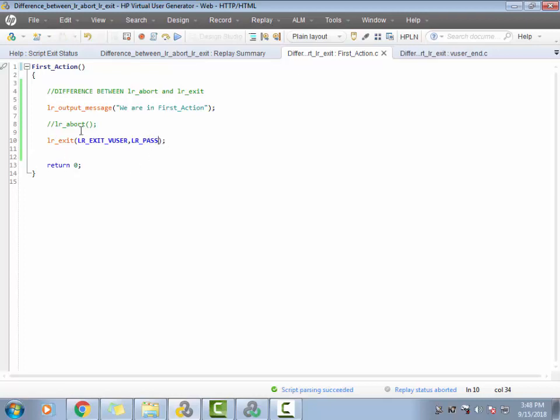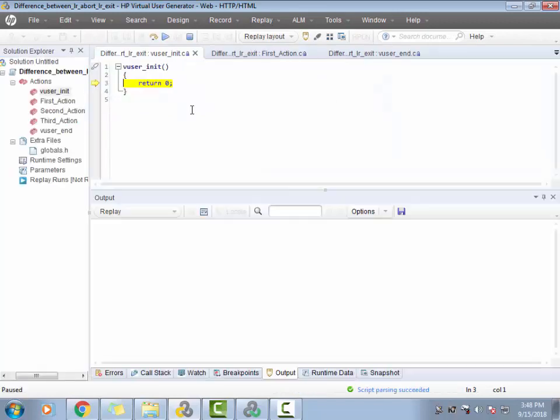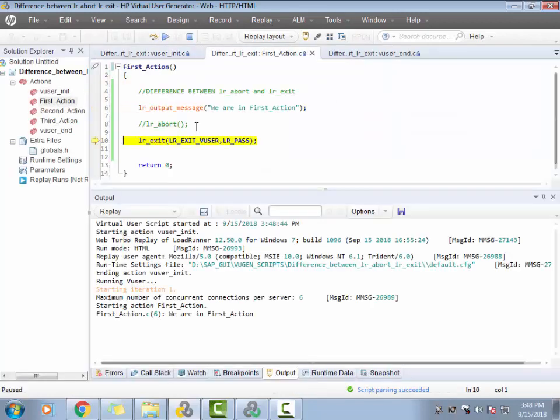Okay, so now let's see what happens. First we'll execute from the VUGen and see what happens. Then we'll execute it from the controller and see what happens, and you can clearly see the difference between LR-abort and LR-exit. Let me do the step-by-step execution from the VUGen. It has executed line number 6. That's exactly what happened with LR-abort as well.